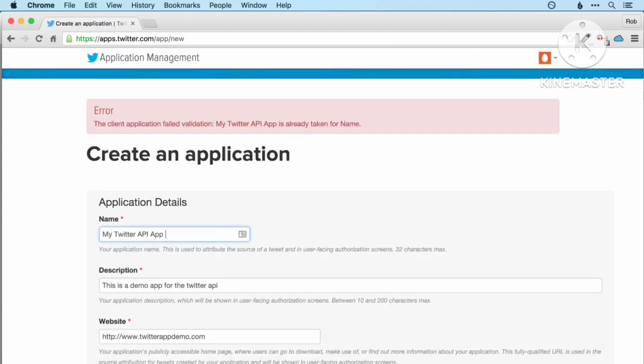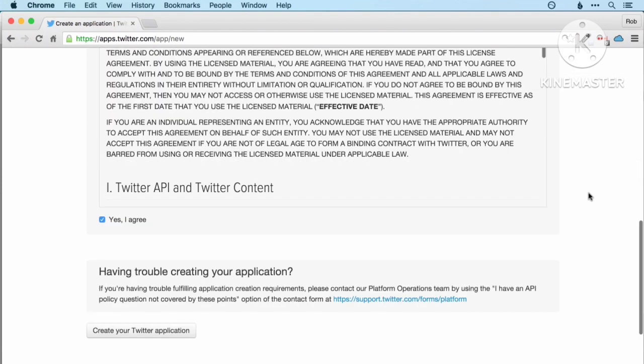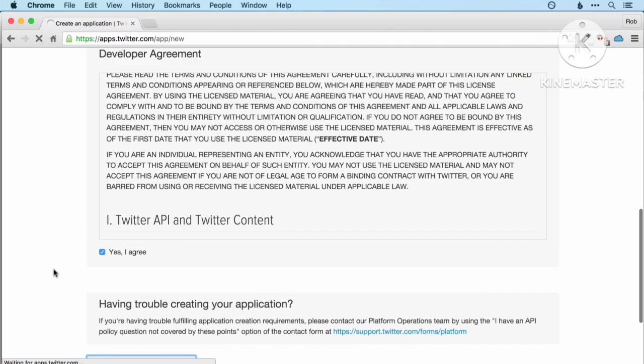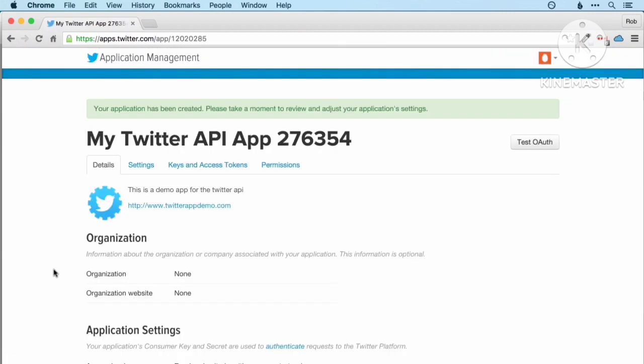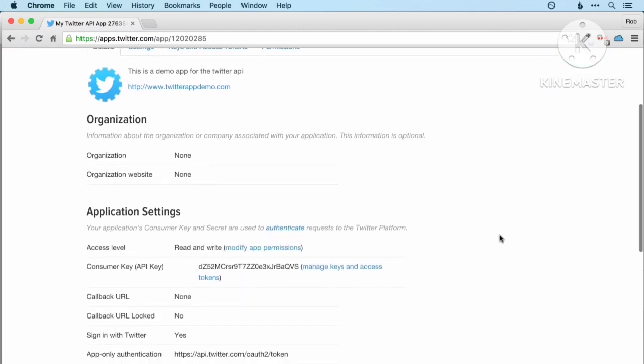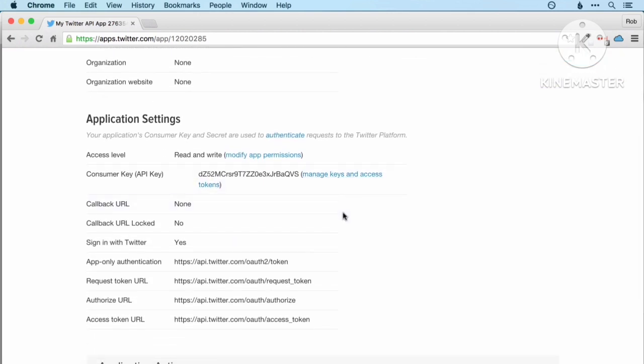Oh, we're getting very close. Just need to put in, I'll just put a random number at the end of that. And then we'll try again, and we've got it. All right. And the main thing we're interested in here are our keys.